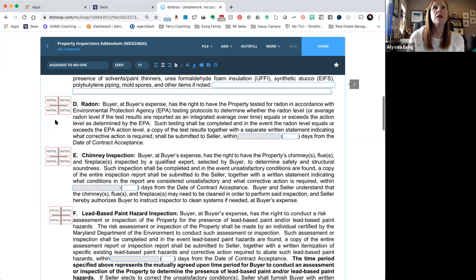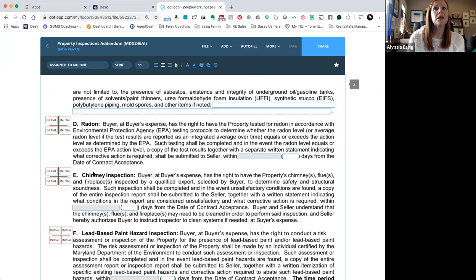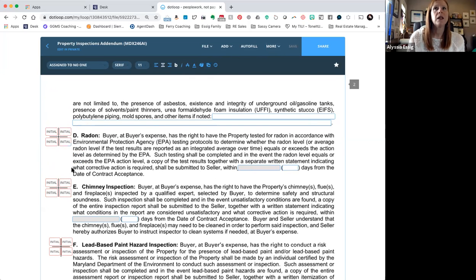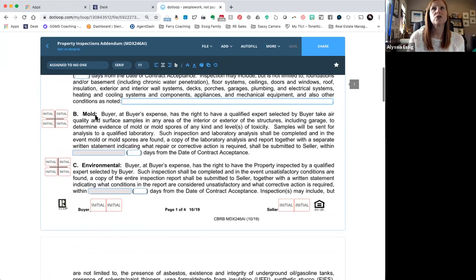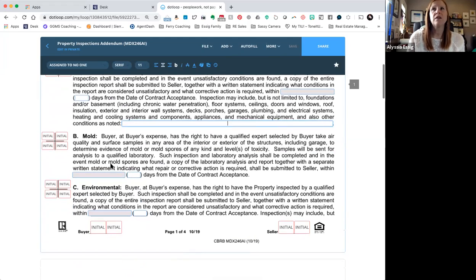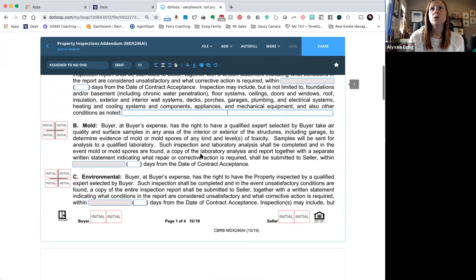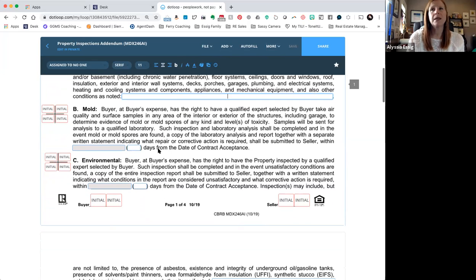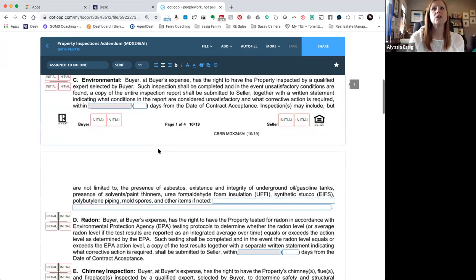So we have chimney, radon. So we as a team typically do have chimney. We have a radon, we have structural and mechanical. If you have, on your visual inspection, seen something that doesn't quite smell right, or is very moist or wet, or something along those lines, and you want to have an additional mold inspection, you can.